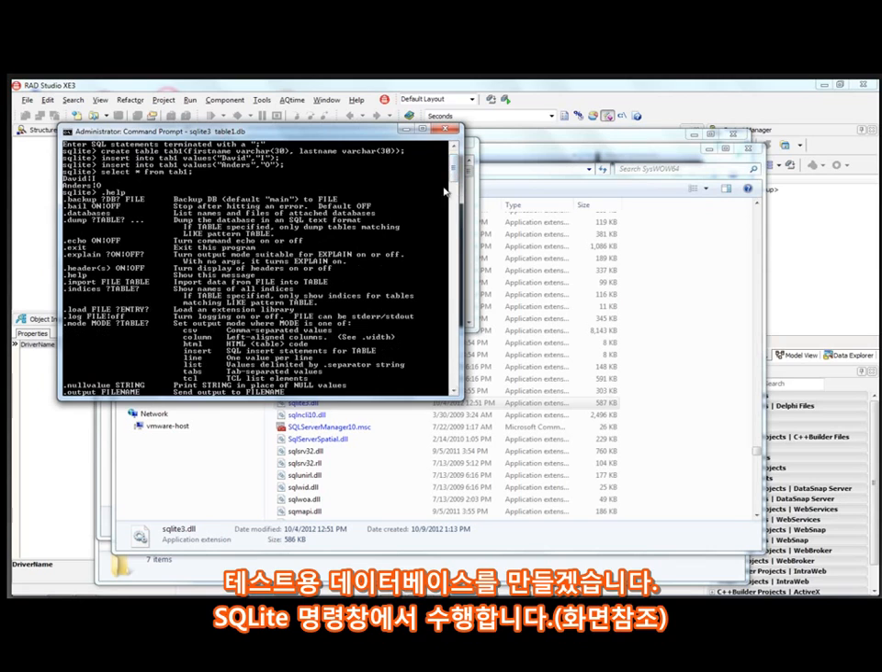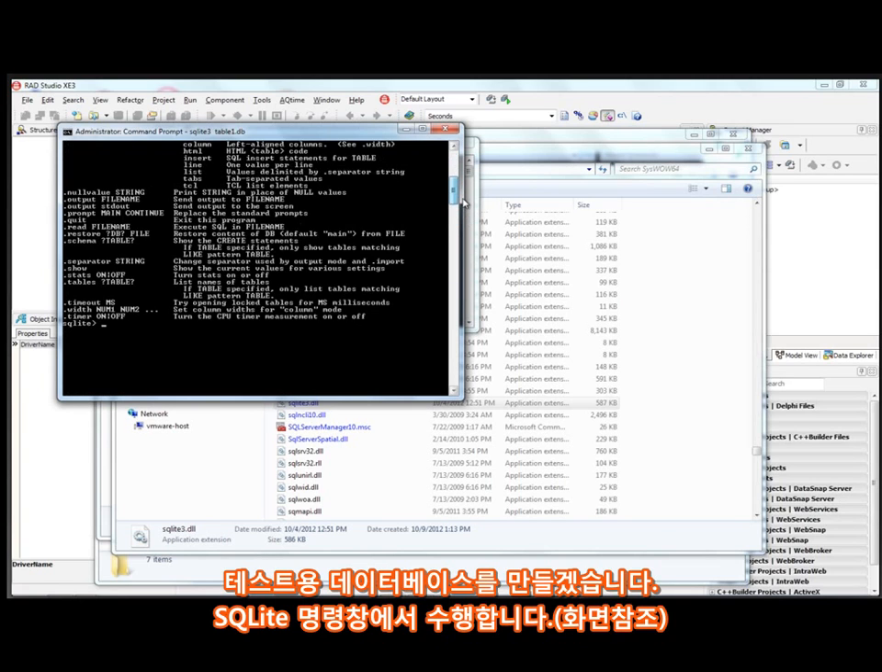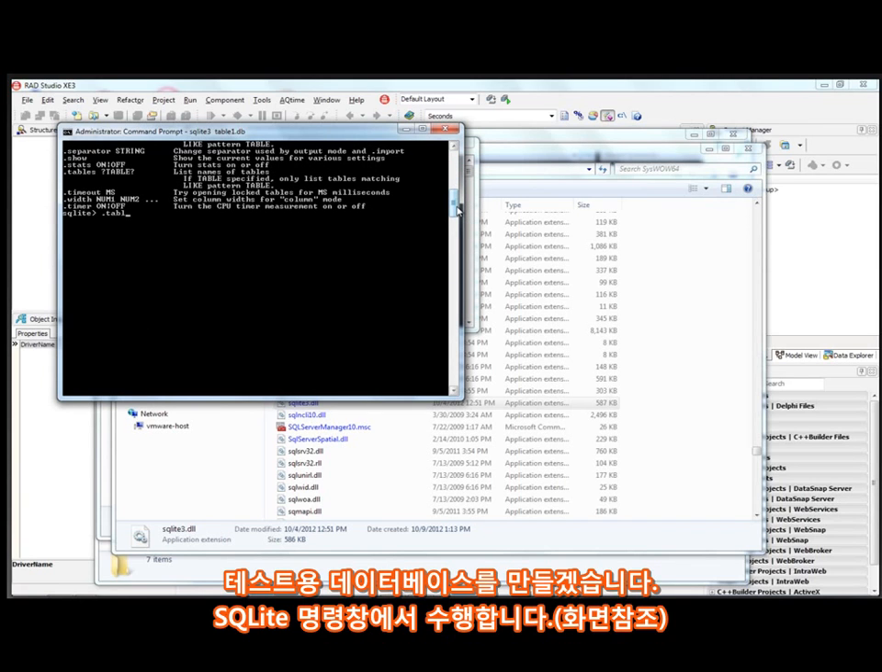For example, I might want to look at what tables are available in this database. So just put .tables, and we only have tab 1 as one of our tables in the database. When you're done with the database, just hit Control-C, and you're out of the command.